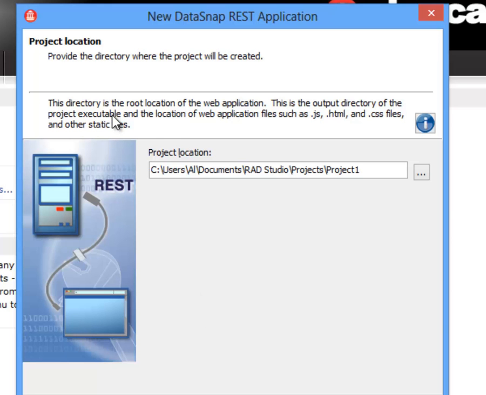Here, I get to select my project location. This directory is the root directory of the web application. This is the output directory of the project executable and the location of web application files such as my JavaScript, HTML, and cascading style sheet files, plus other static files. For this application, I'm going to save it in my CodeRage 7 DataSnap REST server and say finish.